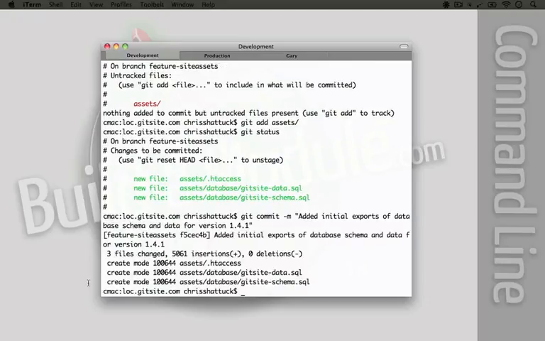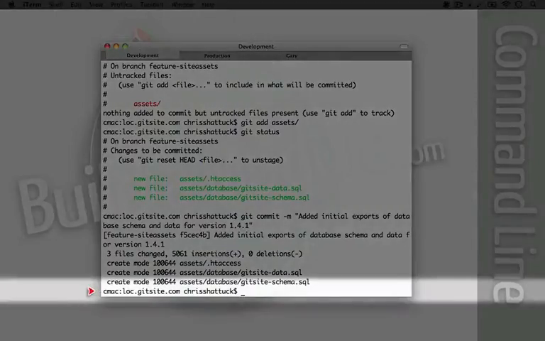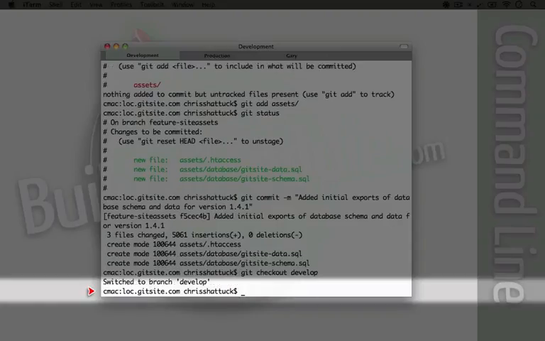I'm going to go ahead and hit enter. Now at this point, you may have some additional assets that you want to add in. And if you're using this on a real project, go ahead and do that. And then when you're ready, let's go ahead and merge this feature branch back into the main develop branch. So I'm going to go ahead and check out the develop branch first, git checkout develop.